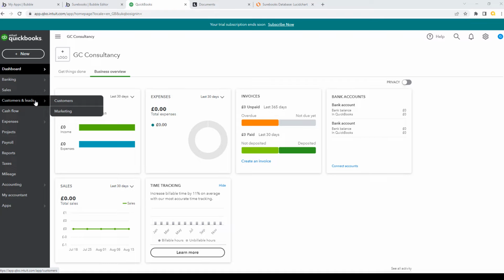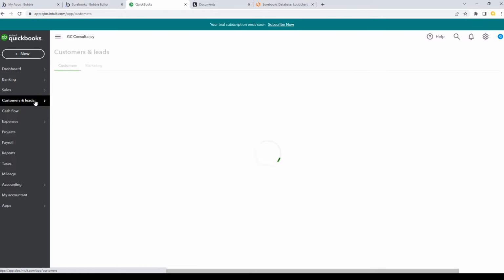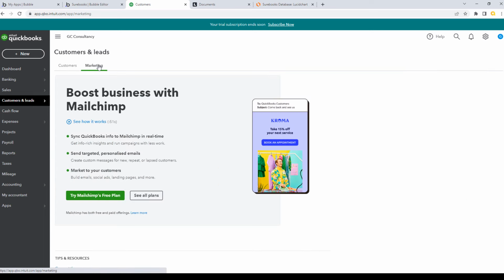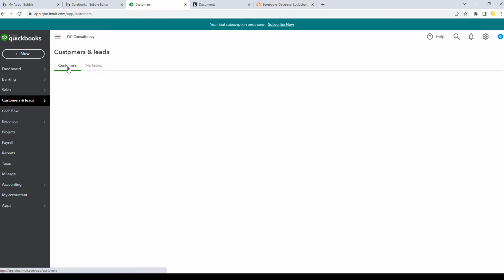So in QuickBooks we have this customers and leads, and they have two sections there, customers and marketing. Marketing is really about the fact that they acquired MailChimp and they want you to use it. So we're not going to look to implement that at this stage, if at all, but certainly not at this stage. So customers is what we're looking at.